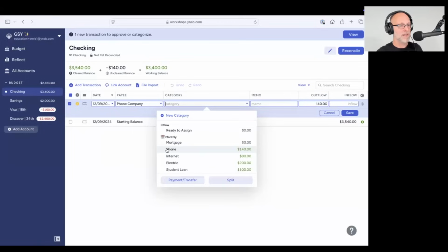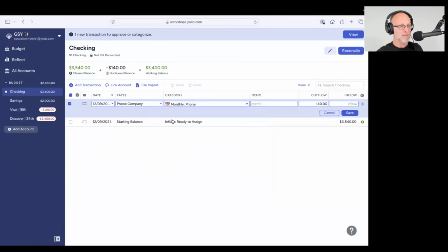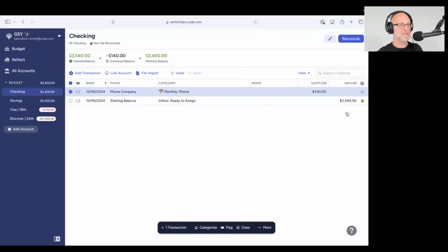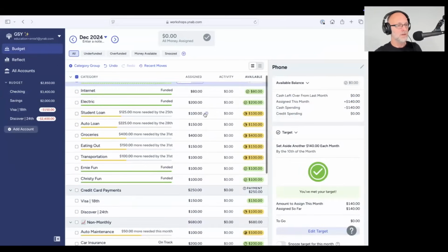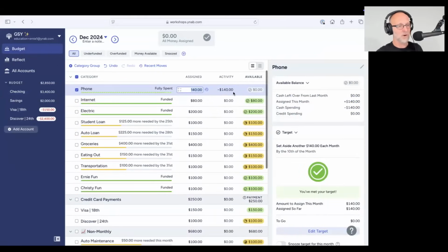I'm going to find my phone category. This transaction looks good. I hit save. And now with that transaction, YNAB is reflecting $140 leaving my checking account. And then on the budget, there's that $140 leaving my category.